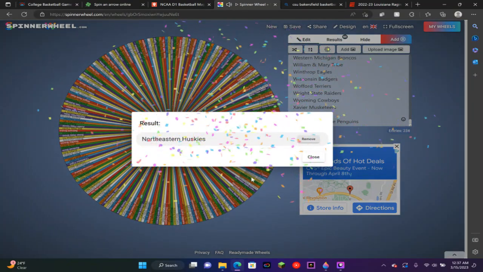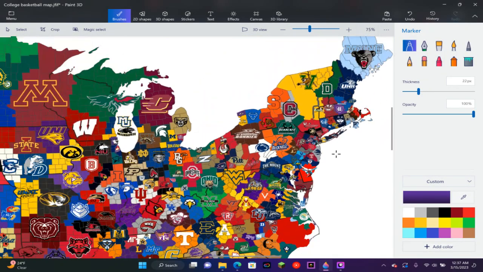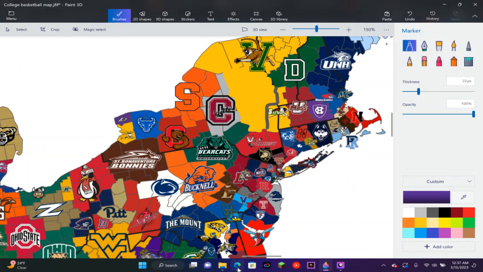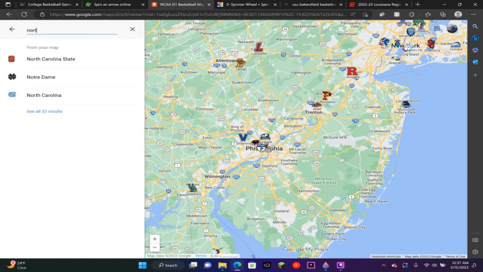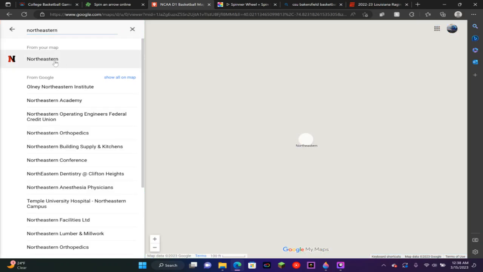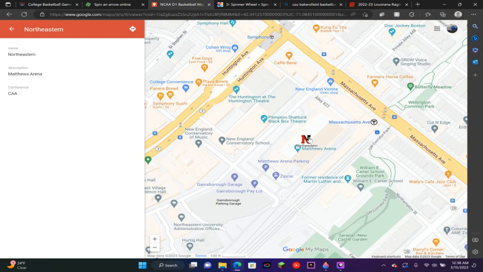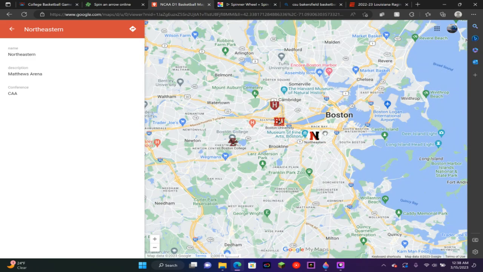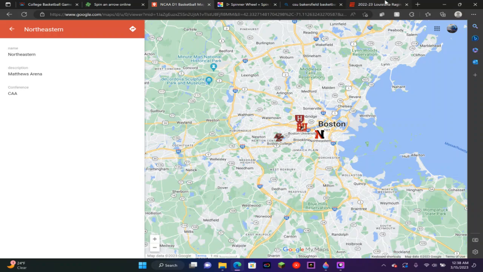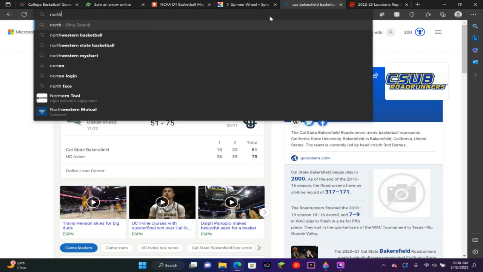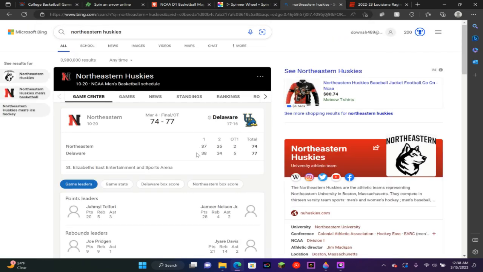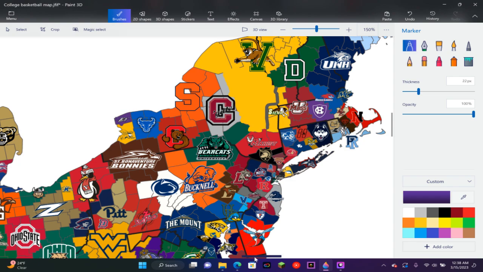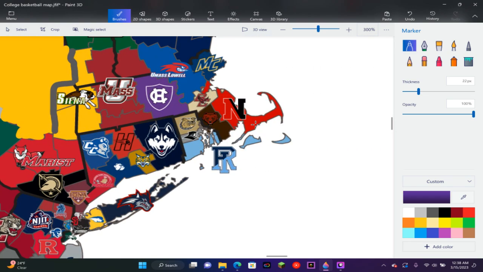But we have the Northeastern Huskies. It might be them. We do have to look though for Northeastern Huskies. Northeastern. I think that is Northeastern Huskies. They're by Boston. Let's look them up real quick. Make sure. Northeastern Huskies. Yep, Northeastern Huskies. Oh, they were not that great of a team. Northeastern Huskies. This is them right here. So that is an interesting area.